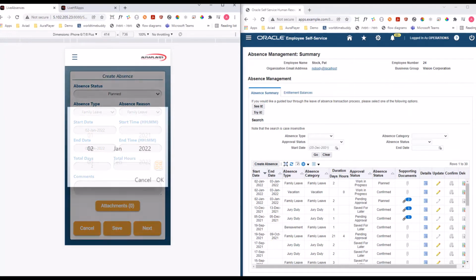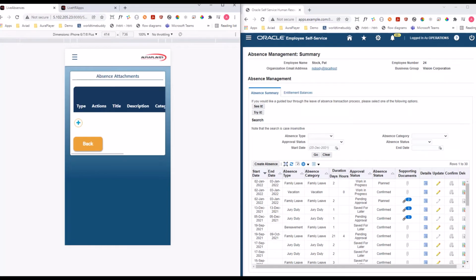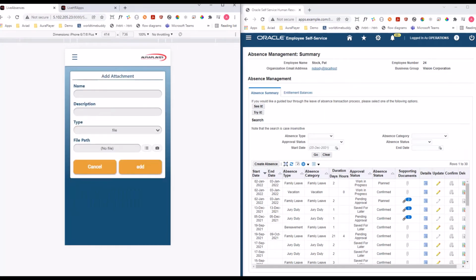So let's change the time range. Let's make it 5 to 6, and let's press the calculate button again, and we can of course add some comment in. Then we can also attach a file if we want here. So I'll press the attachments, I will press the plus sign, and here I can put any attachment that I want, like I can do on the EBS system.